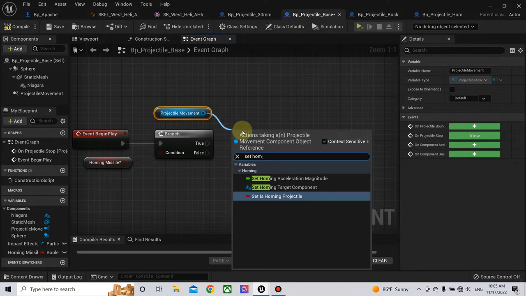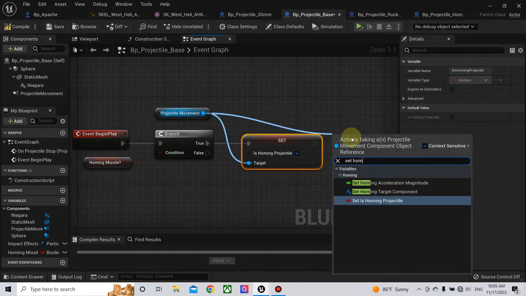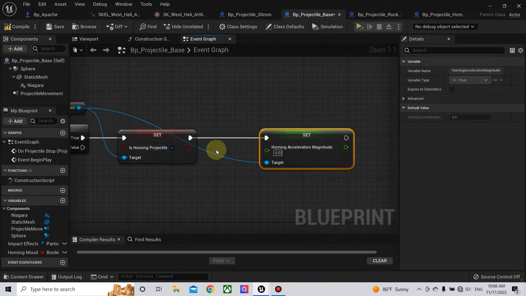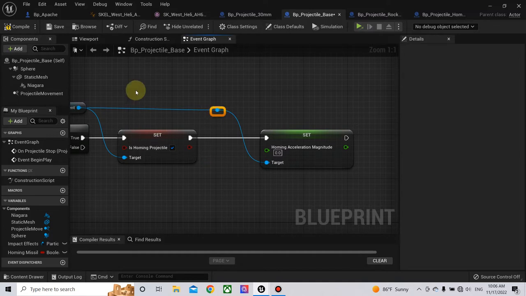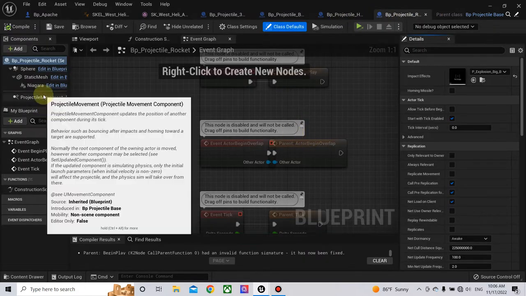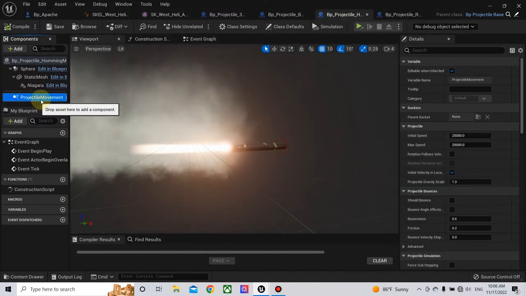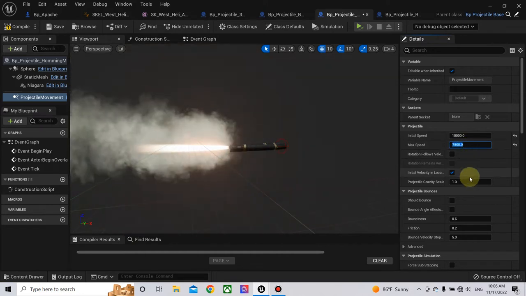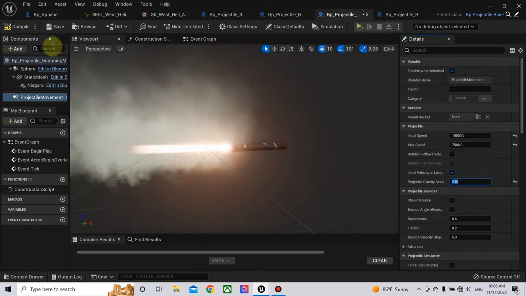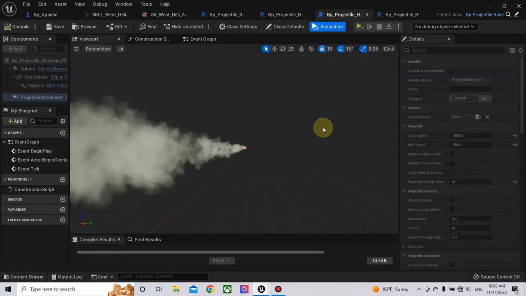Set homing projectile and set homing acceleration magnitude. The speed, we made it 1500,000 for the rockets. The homing missile should be slower to let us control it easily. Now we should decrease the gravity to prevent it from falling to the ground. Let's do simulation. Yes. Maybe decrease the gravity to 0.1. Okay, that's good.